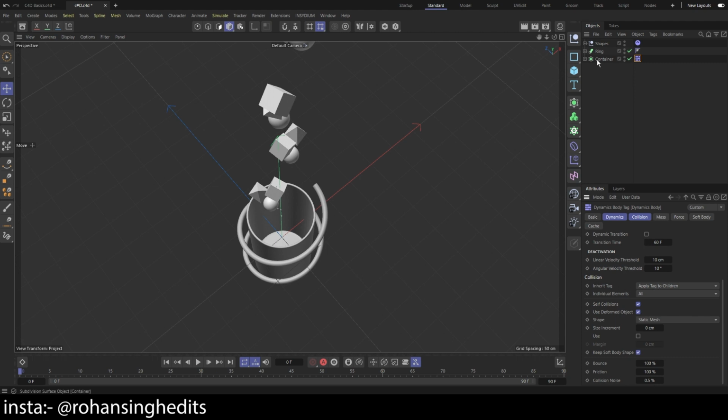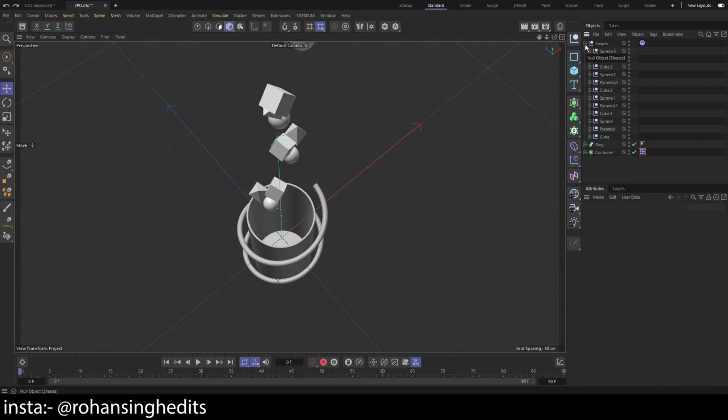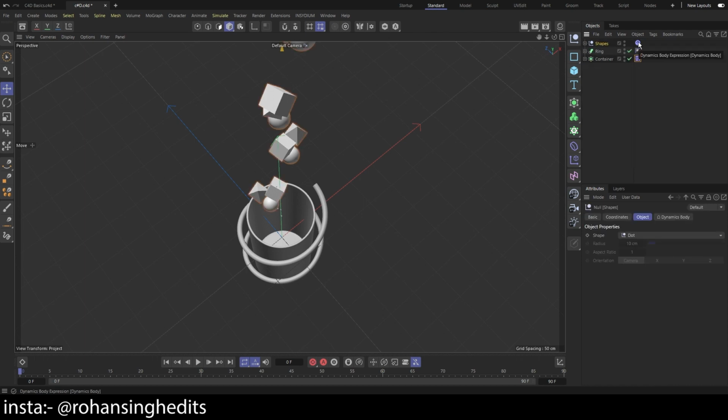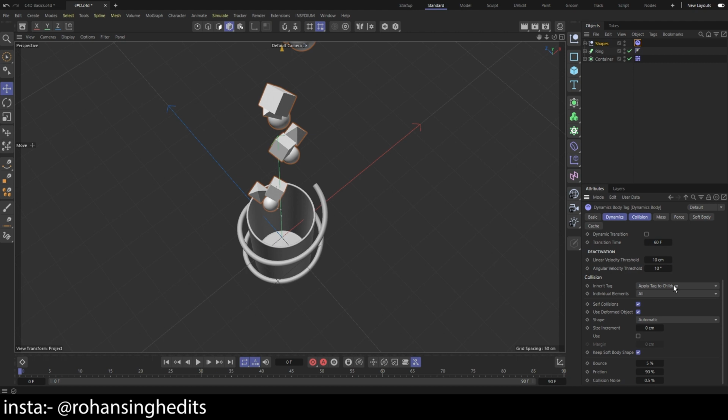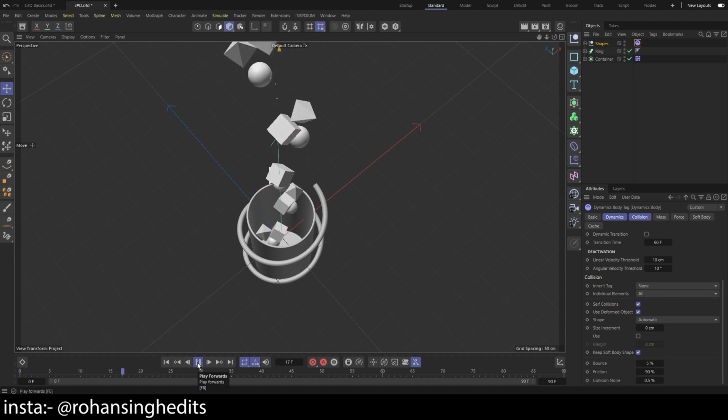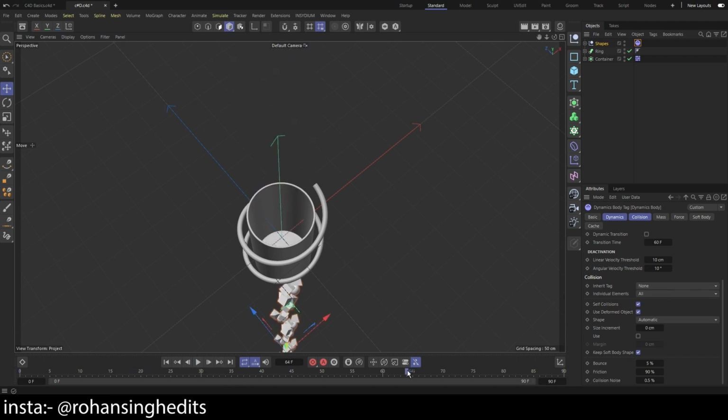Keep in mind that when you have something with something under it, suppose we have a null and I added the rigid body on it, you have to keep in mind that this apply tag to children should be turned on. If you have this on none, it's not going to work. See what's happening, the gravity is affecting it. What's happening is it's not colliding, guys.